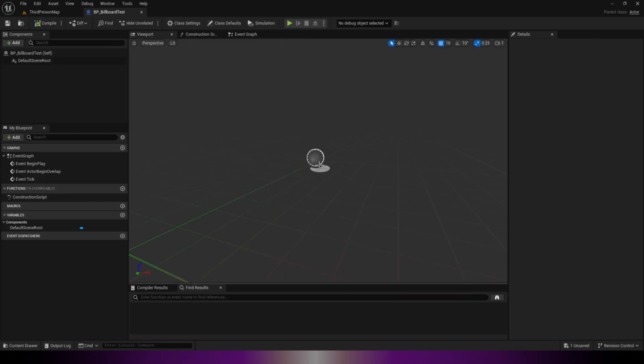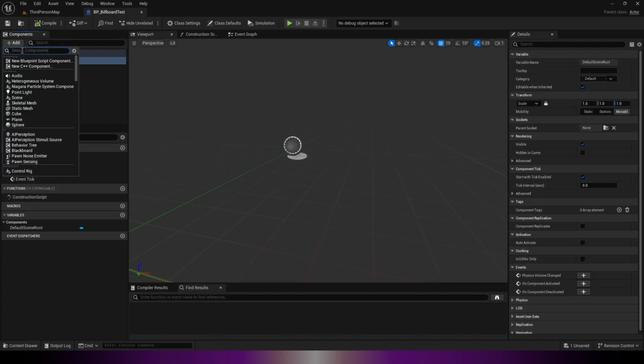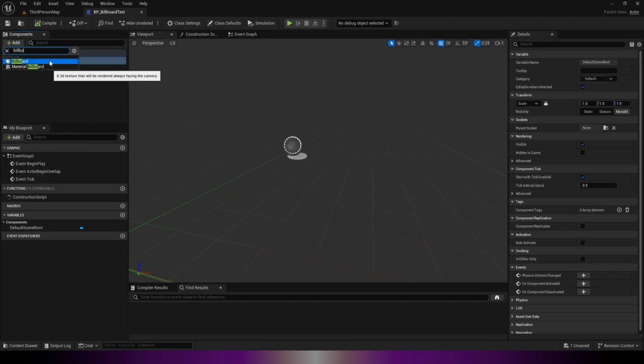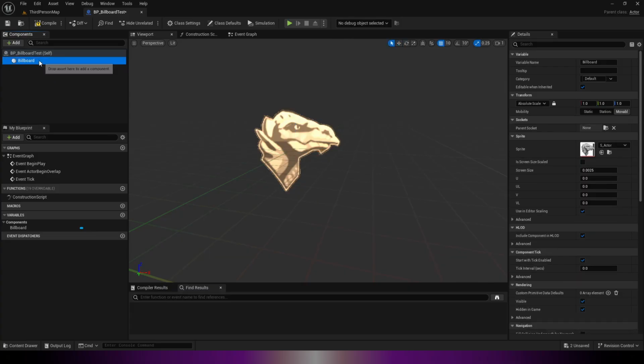This can be pretty much any actor actually, and here we have the default scene root. I'm going to say add a billboard and make sure it's the billboard component and not the material billboard component. So we select our billboard, we can name this whatever we want, I'm just going to keep it billboard, and then we drag this on top of the default scene root to make it the root.